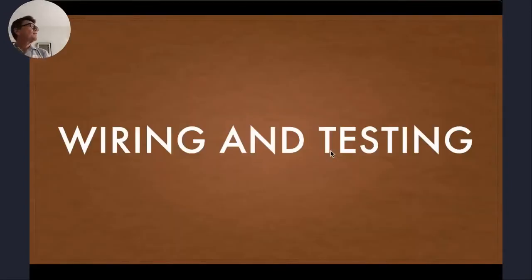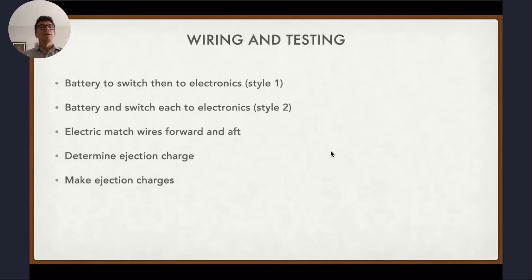Okay, now obviously using electronics, there's more complexity. You have to wire them, and you're going to have to choose the size of your charge, which means you'll need to test that things work. So there's two main ways of wiring. What I call style 1 is the electronics just have an output and a battery input. In that case, you generally put the switch in line between the battery and the electronics. So when you turn the switch on, power goes to the electronics.